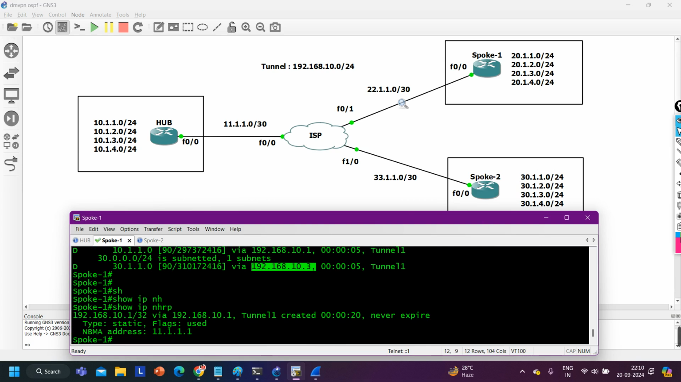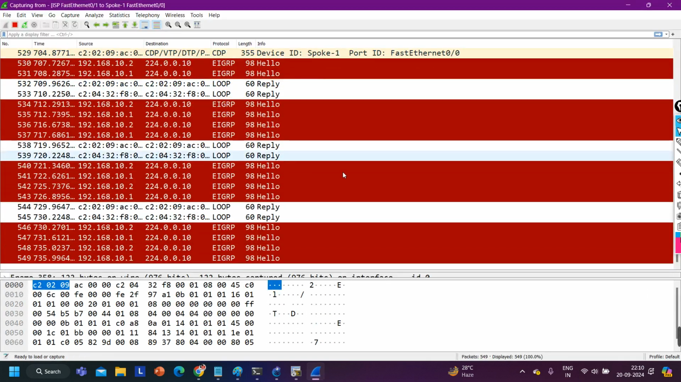This is the actual issue in Phase 2. The next hop IP address is the direct remote site IP address, not the hub IP address, but the NBMA address is not available. So that's why the router will first send a request to the hub router. See in the capturing.